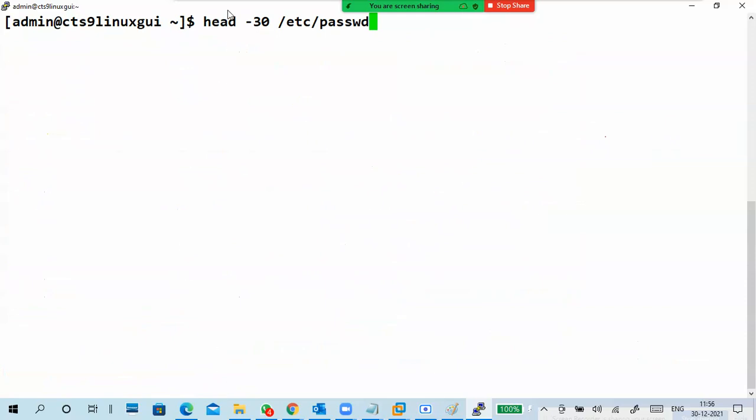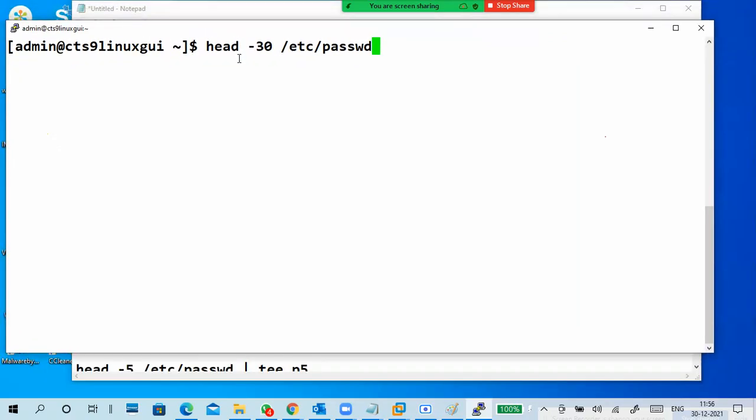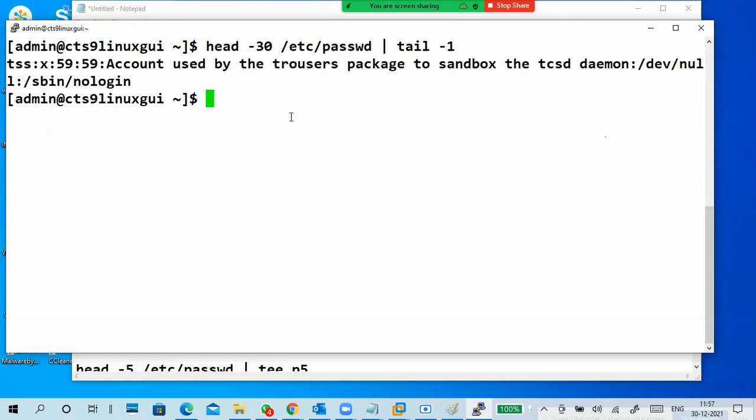Okay, so the first line and the last line is the 30th line. Now I want only the 30th line, not 1 to 30. So I do head and then put a tail: tail -1, last line only. See? That is the 30th line.